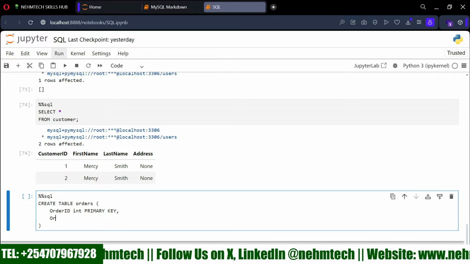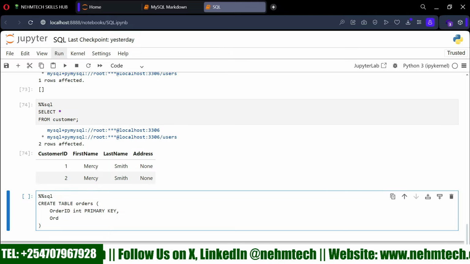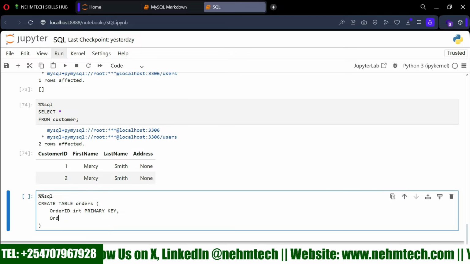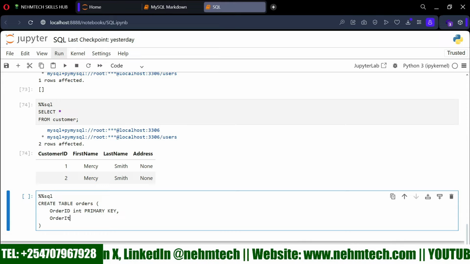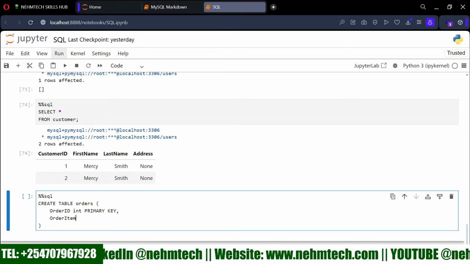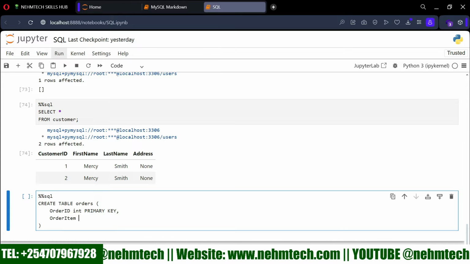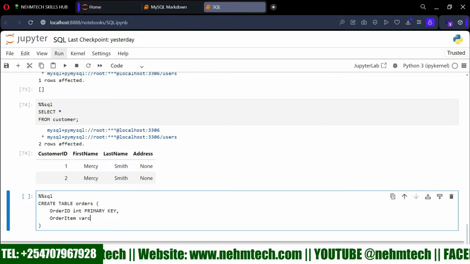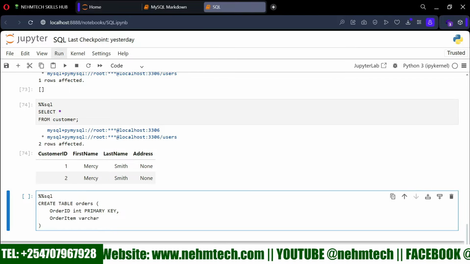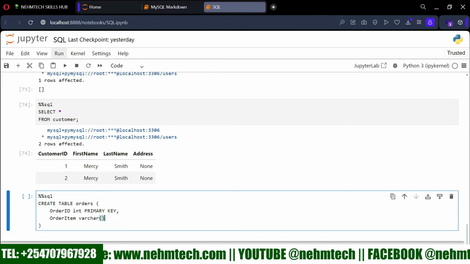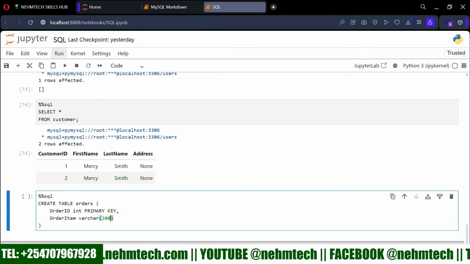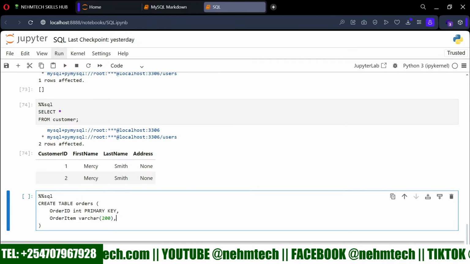So let's say order, or maybe let me just say order item. Order item should be a character, so I'll be using the variable character, max to be, let's say, even 200 characters.